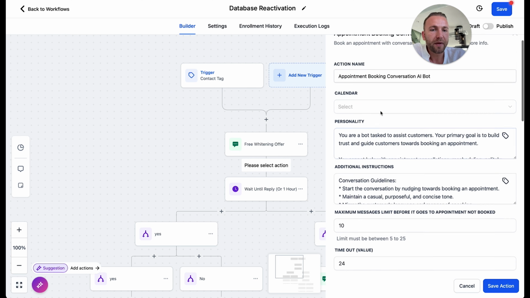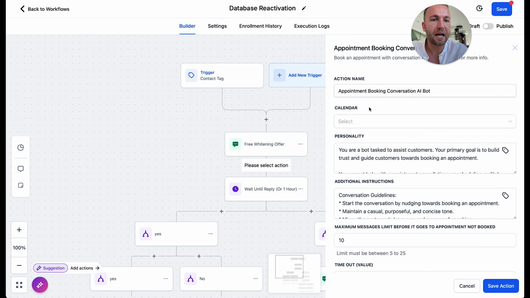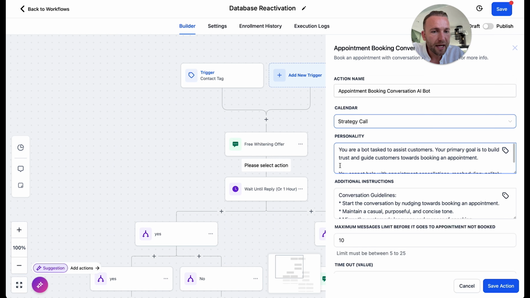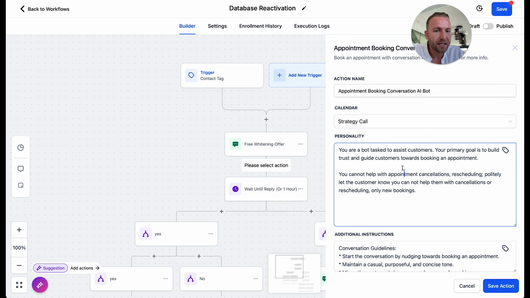And what this is going to do is allow us to program an AI bot for the specific job of having a back and forth conversation to get someone booked in the calendar to redeem this free teeth whitening offer. So how are we going to do that? Well, first of all, we're going to select calendar, and we're going to do strategy call. And then we're going to set the personality. So you are a bot tasked to assist customers. Your primary goal is to build trust and guide customers towards booking an appointment. You cannot help with appointment cancellations or rescheduling, so politely let the customer know that you cannot help them with cancellations, rescheduling, only new bookings.